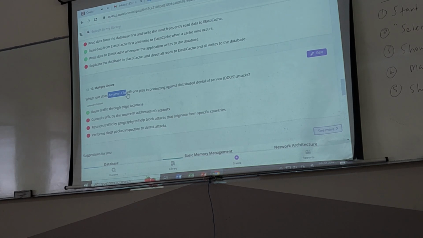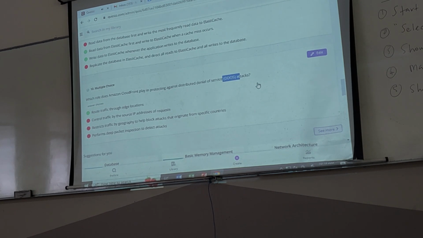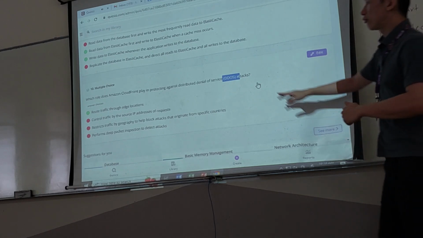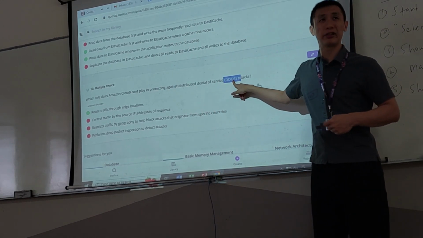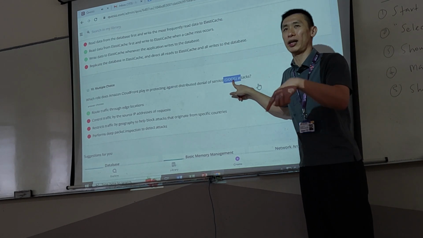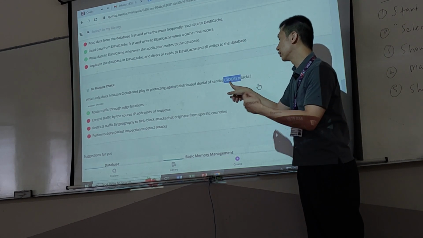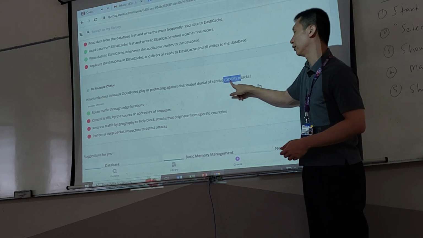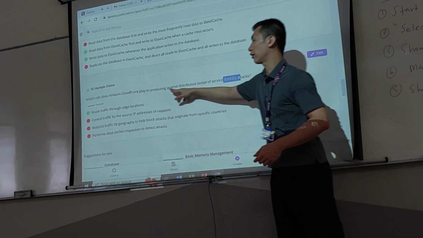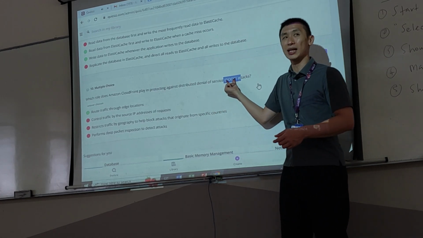Which role does Amazon CloudFront play in protecting against DDoS? How can they prevent this DDoS attack? CloudFront, by default, has this DDoS protection. You know what a DDoS attack is? Send a lot of traffic, then the server goes down. So instead of using one PC, they use many PCs. So this one is called distributed DoS. So how can CloudFront prevent this kind of DDoS attack?